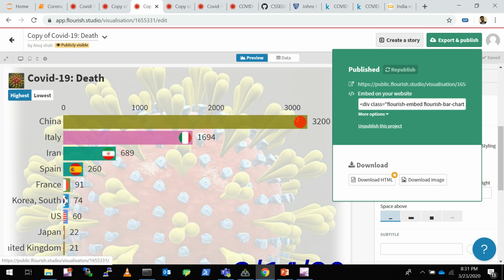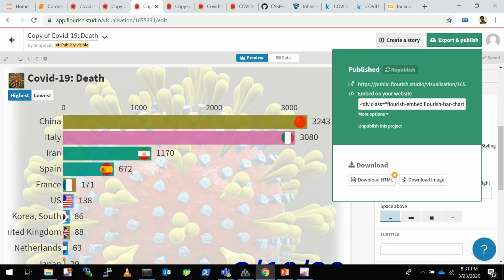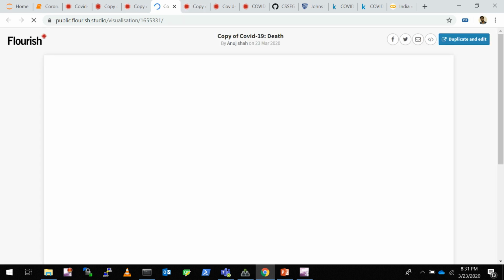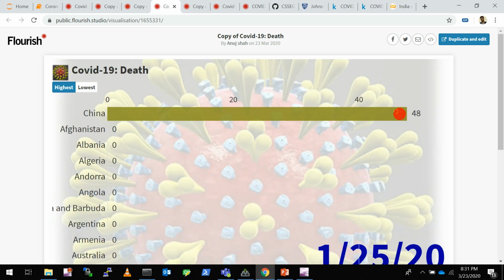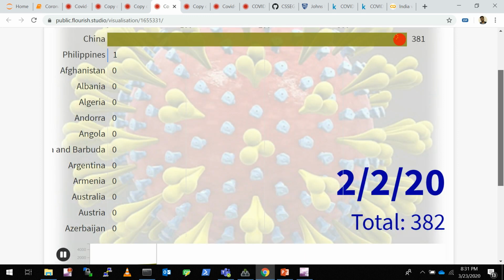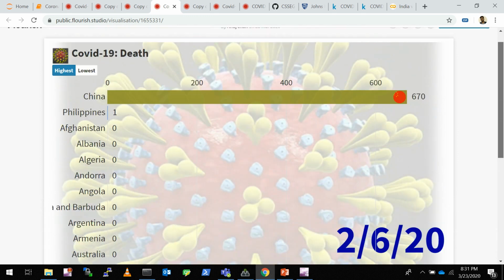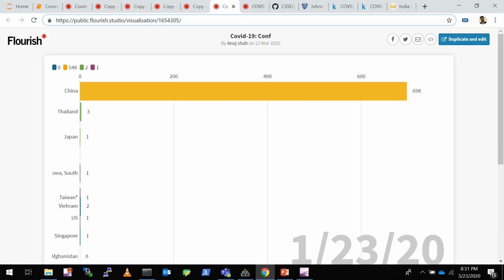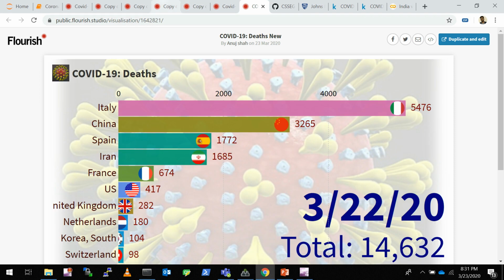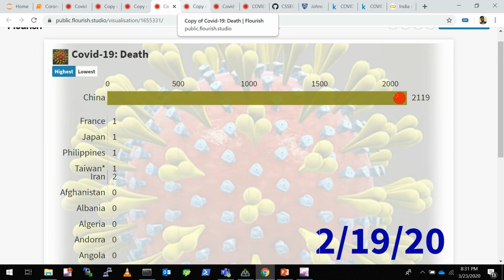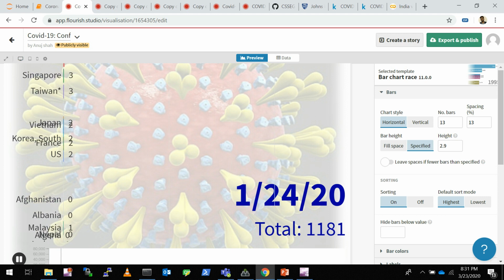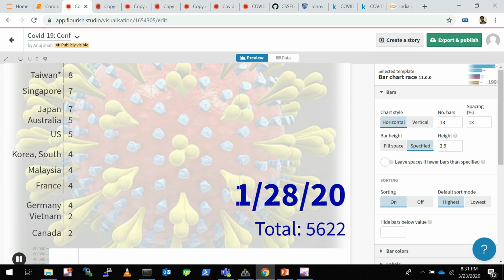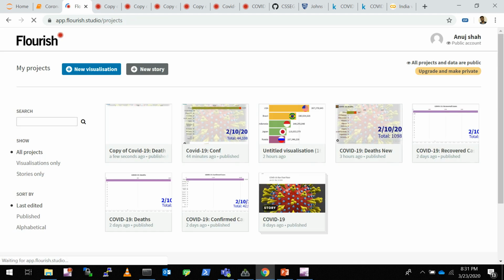Now let's go to this site, public.flourish, and you will see your new bar chart race graph for the death cases for COVID-19. And it has all the same features as the confirmed cases. Here, sorry, not this one. Okay, there are too many files. Okay, let's go back to our project and we can see manage everything. So now we created two graphs. One was confirmed, one was death, and this we duplicated.